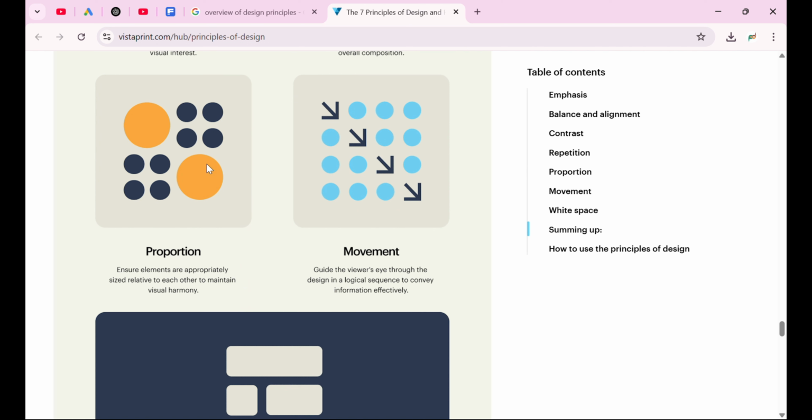We also have proportion, which means some are larger than others, and it's showing some kind of dimension or some kind of supremacy. You can see that the yellow circles there are larger or bigger than the blue circles, and it's creating some sort of proportion in there.